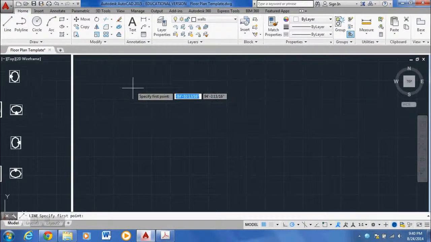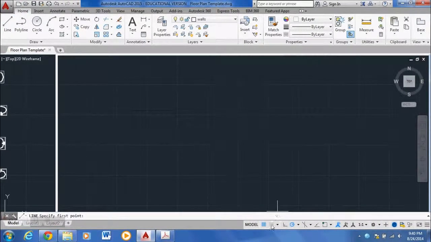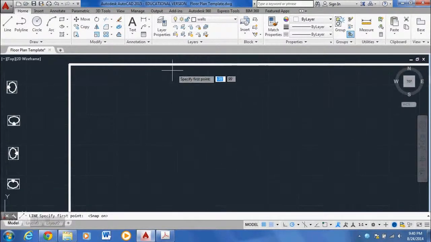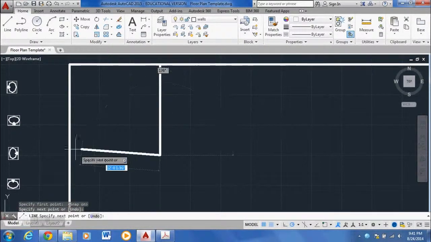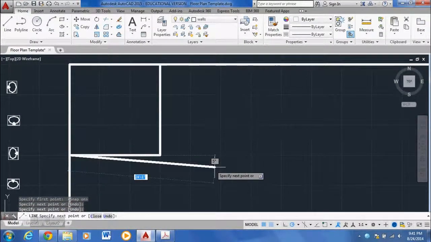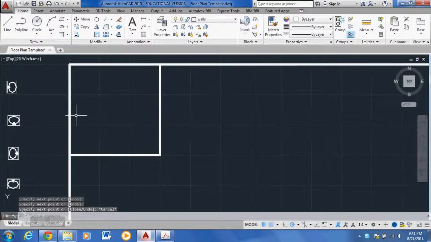So as you start to add lines to represent your room, you can start to count across. It looks like snap is currently turned off, so I'm going to turn that on. Now I'm actually snapping to that grid, which would make it very helpful for you as you start to draw lines in to draw in your rooms.